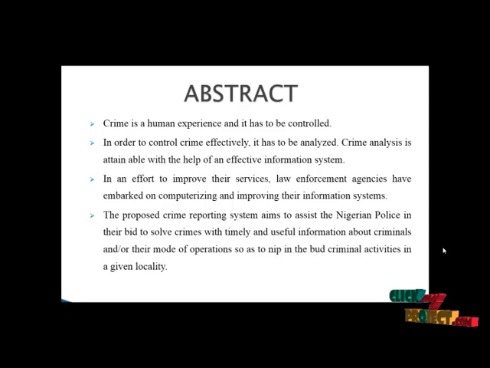In an effort to improve these services, law enforcement agencies have embarked on improving their information system. The proposed crime reporting system aims to assist the police in their bid to solve crimes with timely and useful information about criminals or their mode of operation, so as to nip in the bud criminal activities in a given locality. So using these applications, every system becomes centralized and automated. So the crime will be stopped at the proper time, and proper intimation will be sent to every office with security.